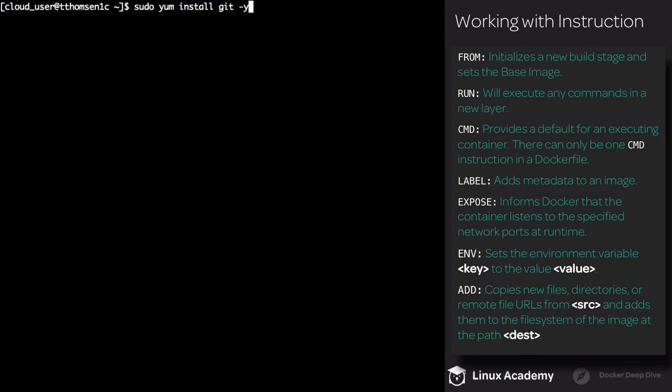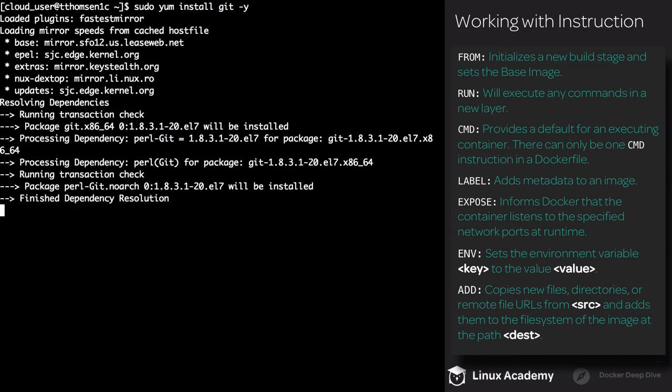Before we start building out our Docker file, there's a few things I need to do first. We're going to be cloning a repository that has some source code that will be copied over to our image. So I need to install Git. Execute sudo yum install git -y. You will probably be prompted to enter your password.